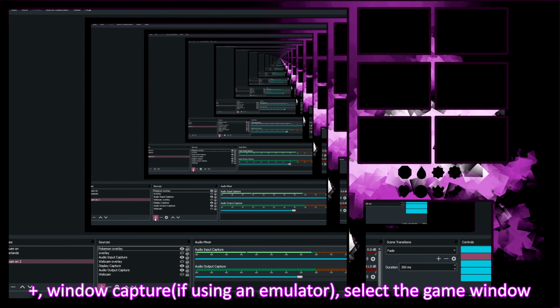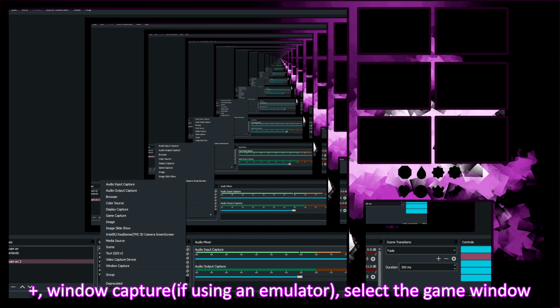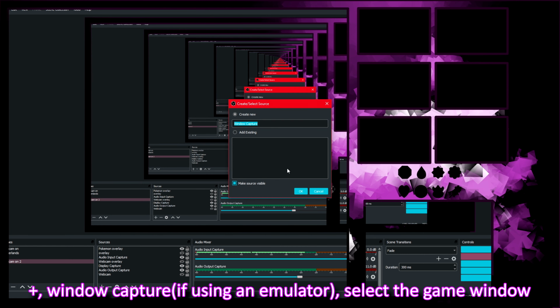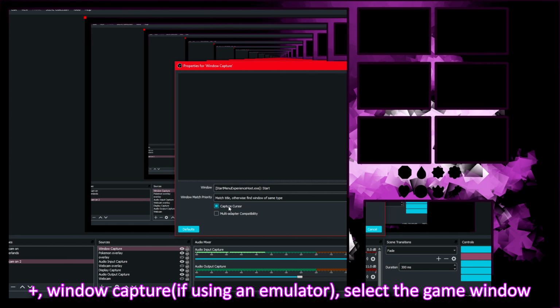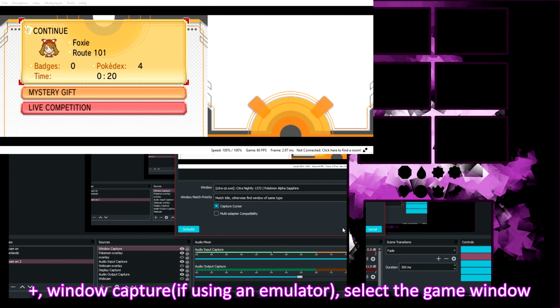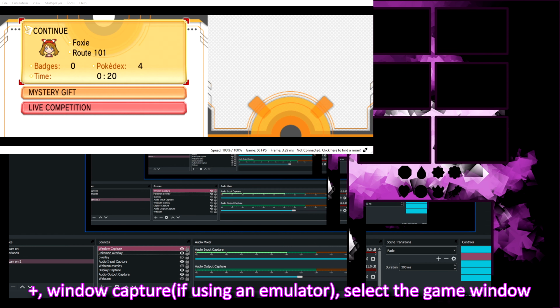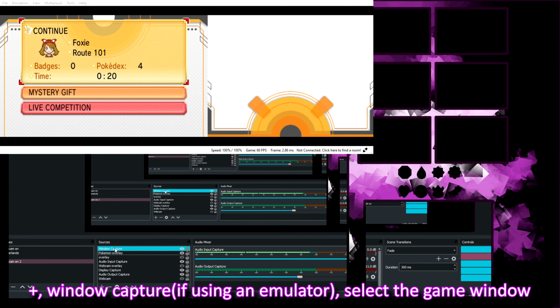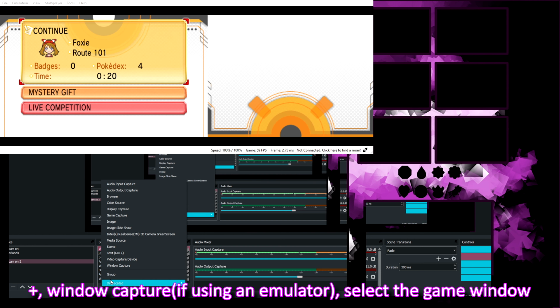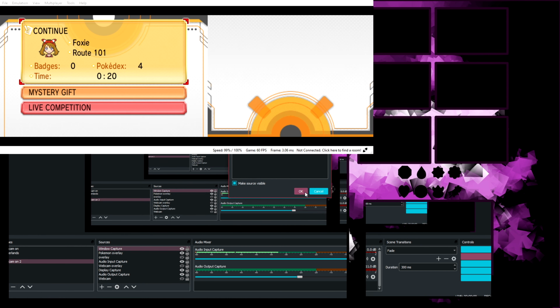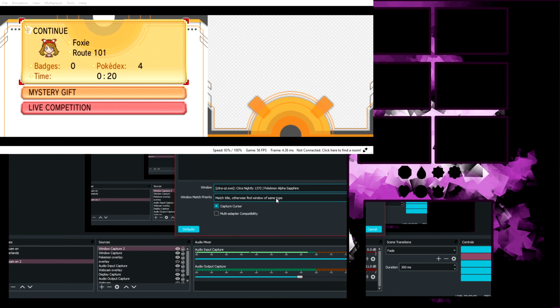All right, then what you're going to do is you want to get your game in here. So I'm going to go to the plus sign. I'm going to do window capture, hit OK. And it's going to give me options of any windows that I have open on my computer. So in this instance, I actually have Pokemon Alpha Sapphire. So I'm going to click that and hit OK. So there's Alpha Sapphire. And then I'm going to do it one more time. Window Capture 2, and then choose Alpha Sapphire.